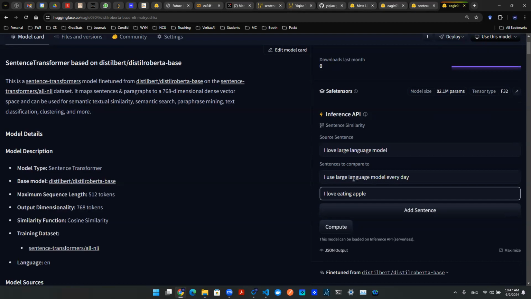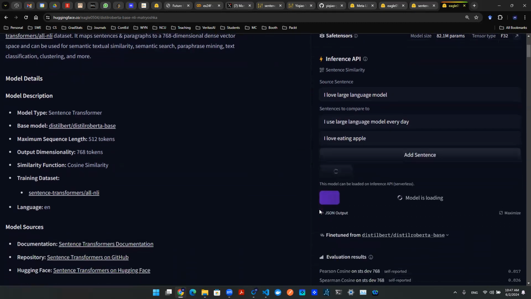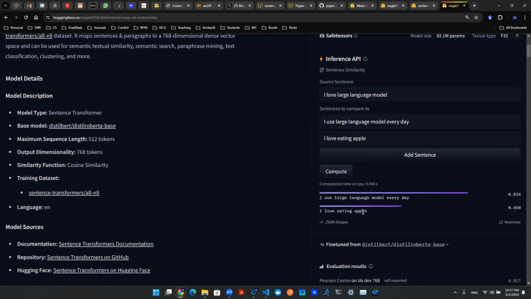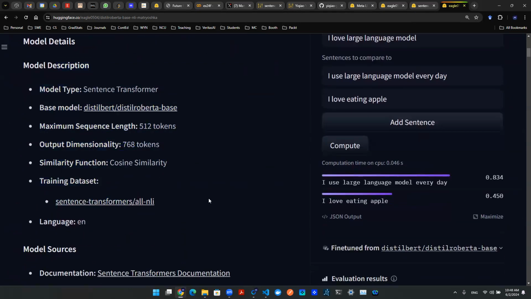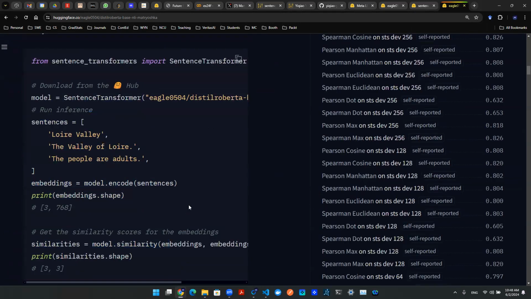Obviously, we know that the first sentence is similar. The second sentence probably doesn't have anything to do with the original sentence. So let's say compute. And then it's going to try to compute the similarity of these two sentences I entered, comparing with the source sentence. Once that's done, you can see that the first sentence has 83% similarity. The second sentence, maybe not so much. It has only 45% similarity. So this is a simple use case. And then on top of that, there's a model description on the left-hand side, and here is some code for usage. You can actually use this code in your Python environment and develop your own applications and take it from there.